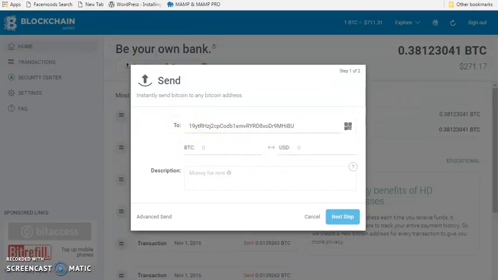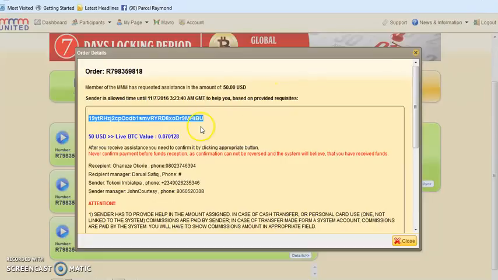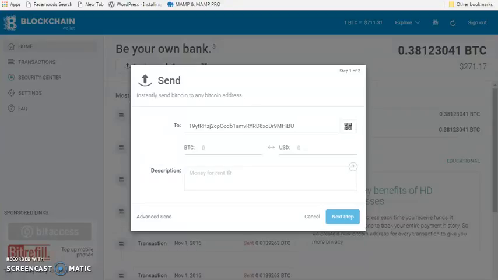Then you go back and copy the live Bitcoin value that you are expected to send to the recipient. Then you still go to your blockchain address. You see where you have BTC and you paste it there. It now gives you the value in USD. There are 2 ways to go about it.